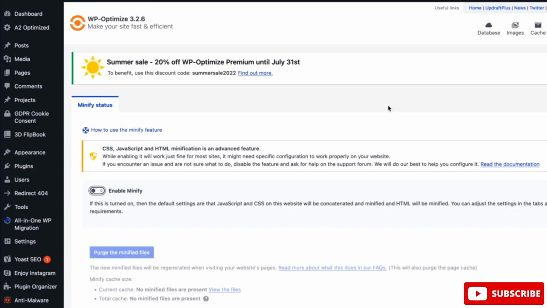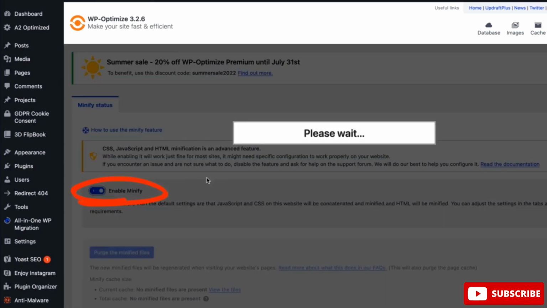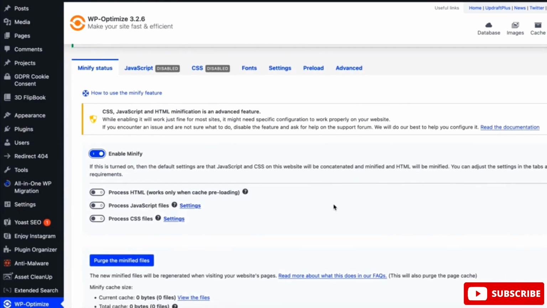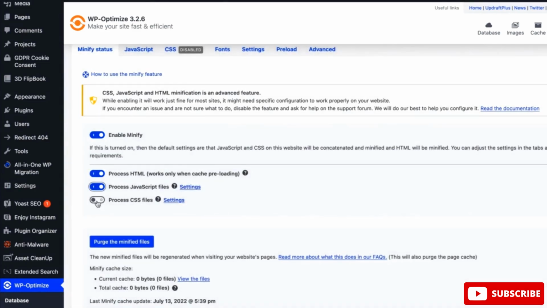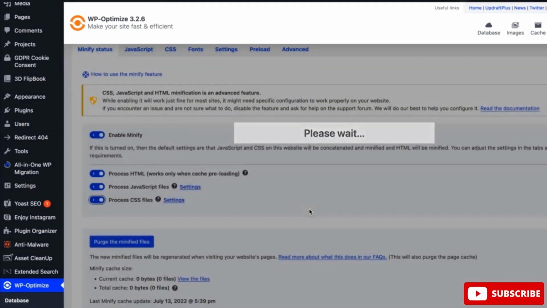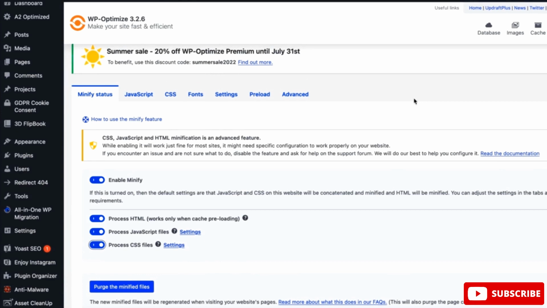We're going to land on the minification, and we're going to activate it by clicking on our toggle. And as you can see here, we've got three additional toggles that we're going to activate. We've got one for our HTML. We're going to process that. We've got our JavaScript. And last but not least, we have our CSS. And that's it for the minification status. The next step we can do is go into the individual settings in JavaScript, CSS, our fonts, and other settings to take the minification to the next level. So that's it for this lesson. It's another quick lesson, and we'll see you in the next one.